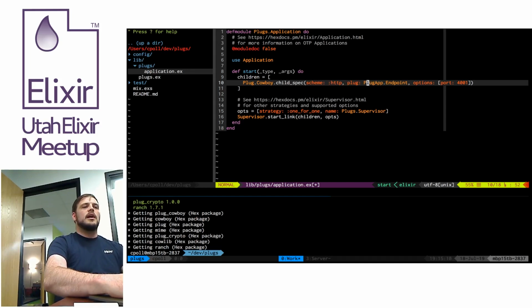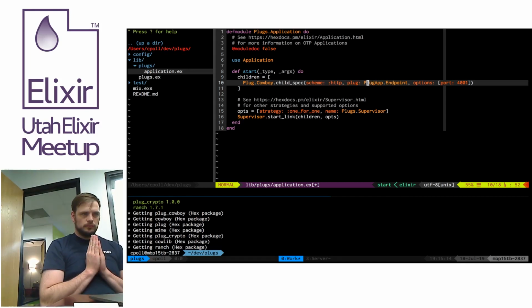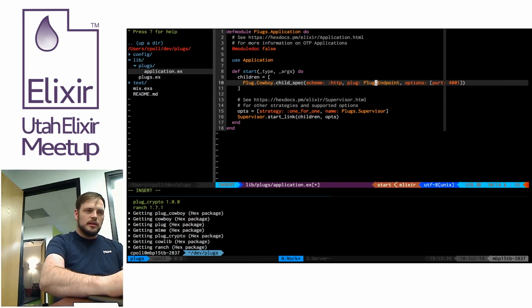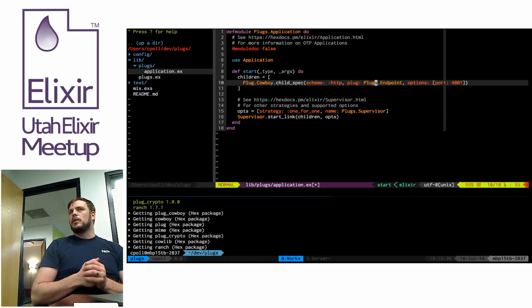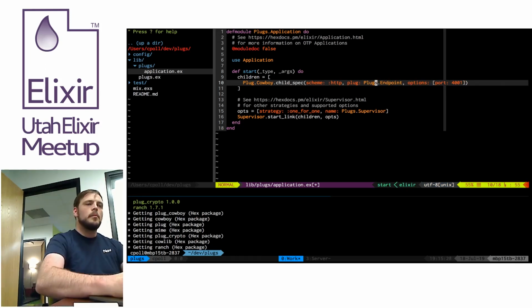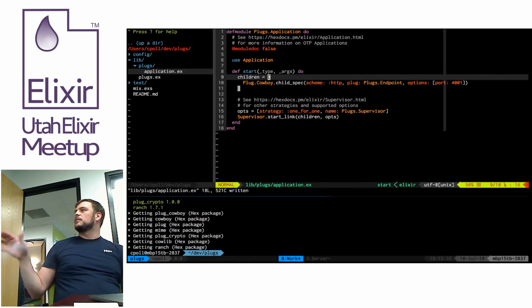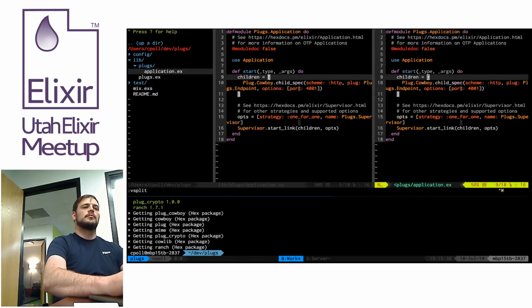The start of our HTTP pipeline is going to be in the Plugs.Endpoint module. Any questions at this point?